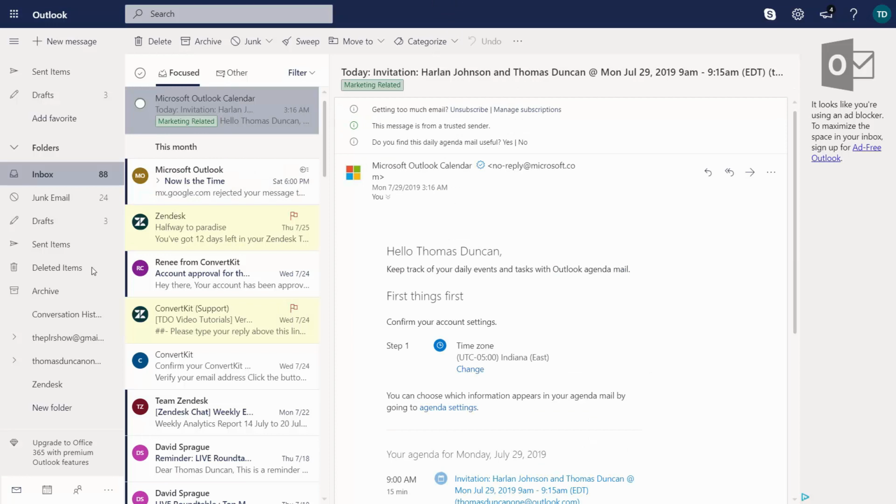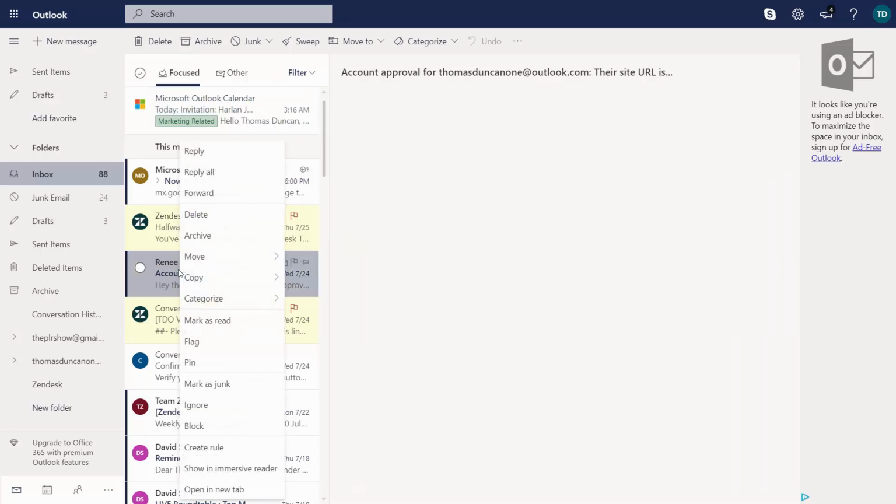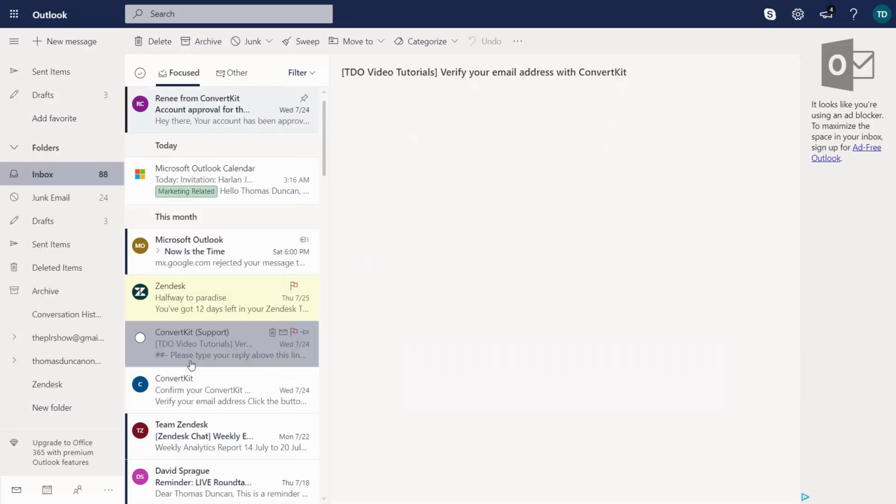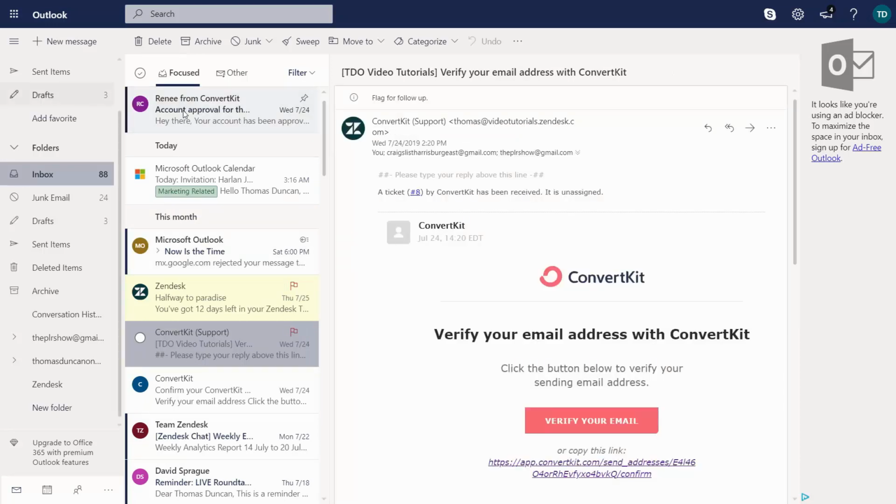We can take an individual email and pin it to the top of our email box. So for example, we can right click the email and click pin. That email will then appear at the top of our box regardless of the date or regardless of how we have our email box arranged. We can also remove that pin by clicking on top of it.